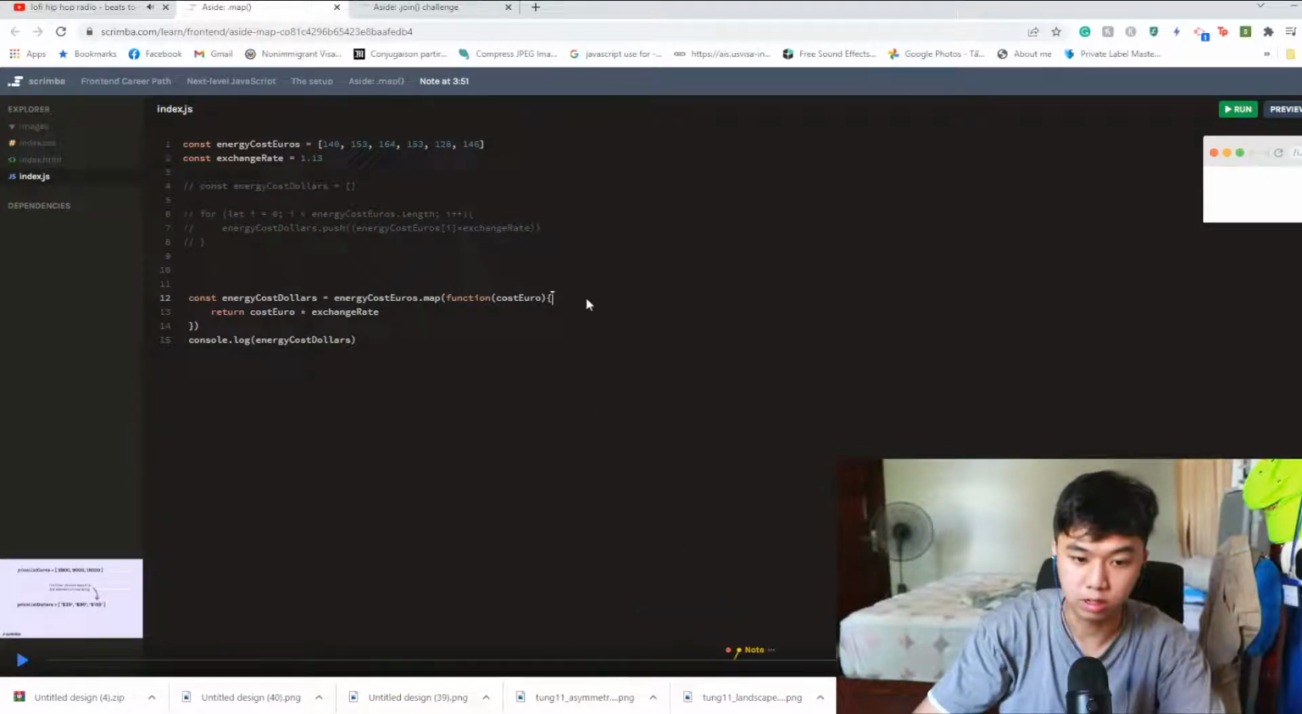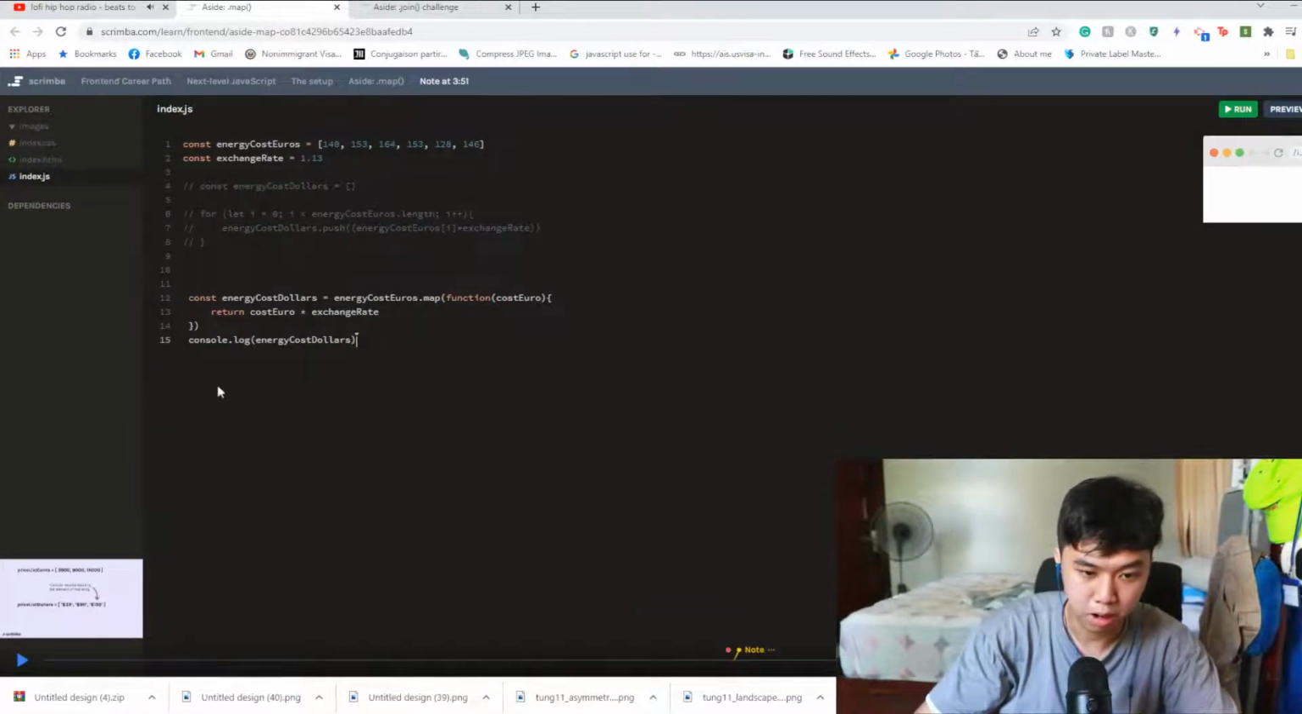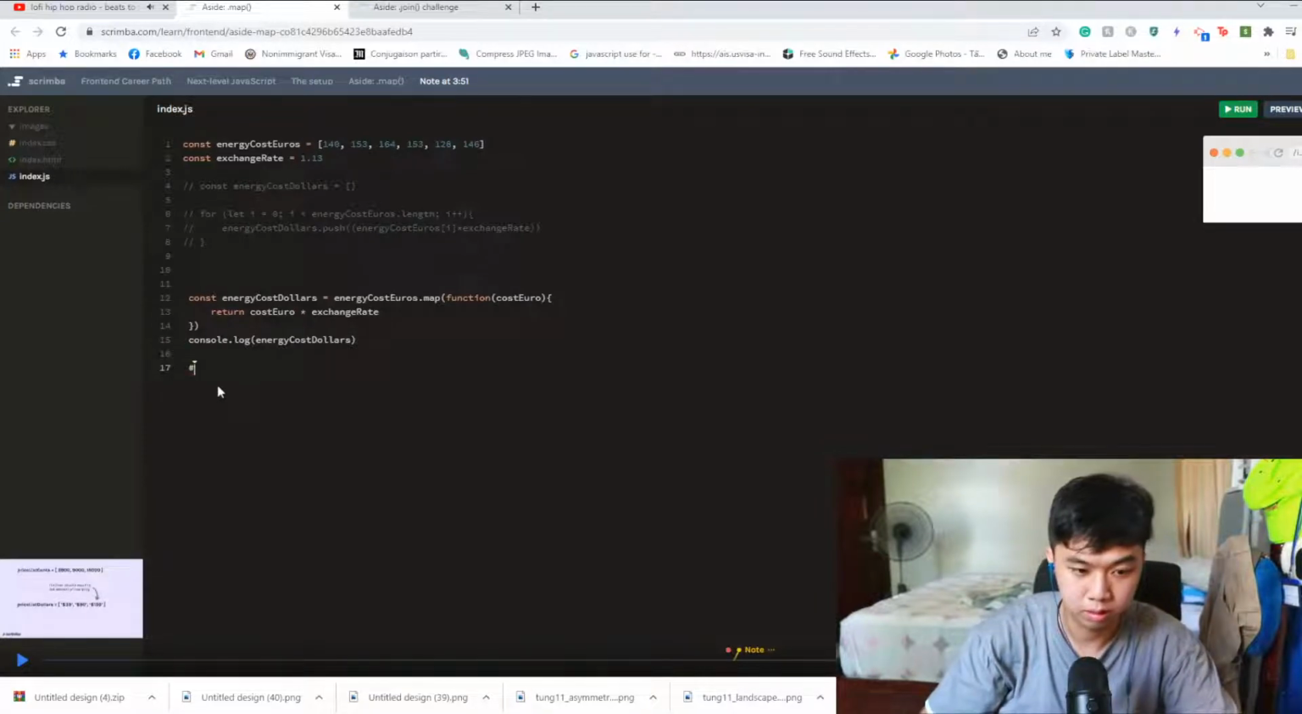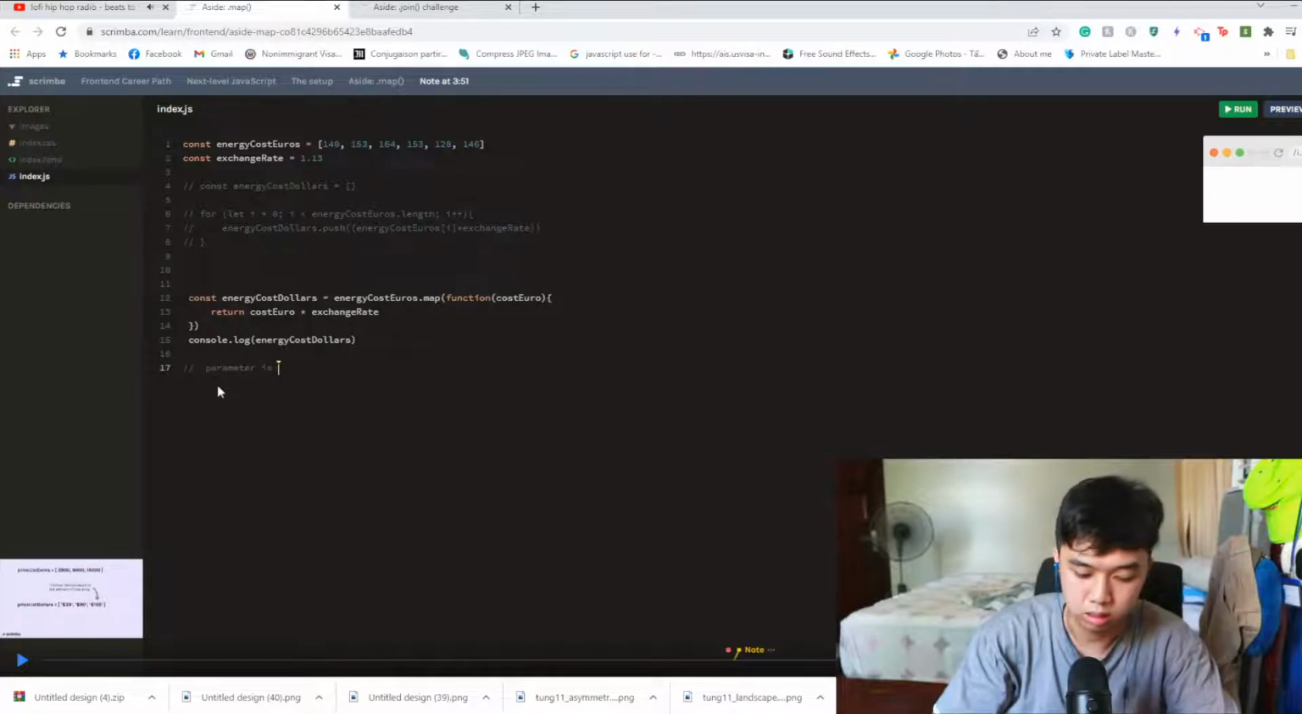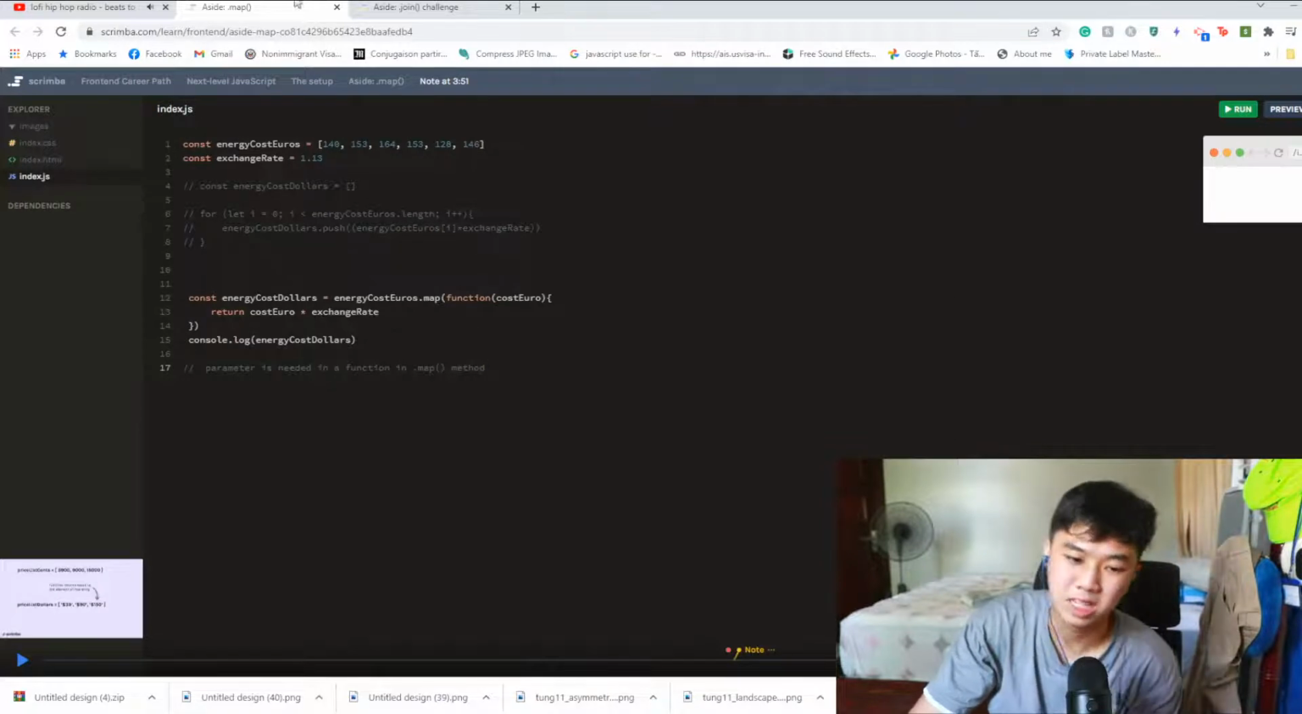So I have to note this: a parameter is needed in a function in the .map method. Okay, that's good to know.